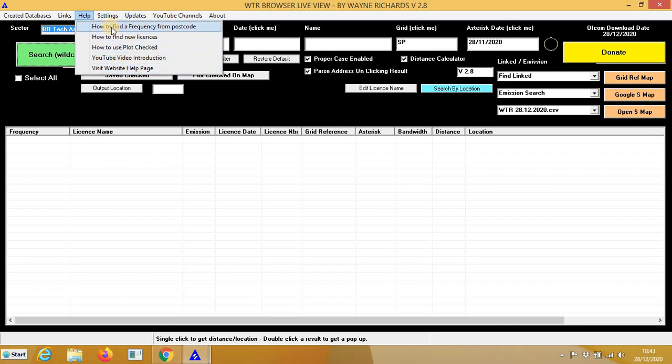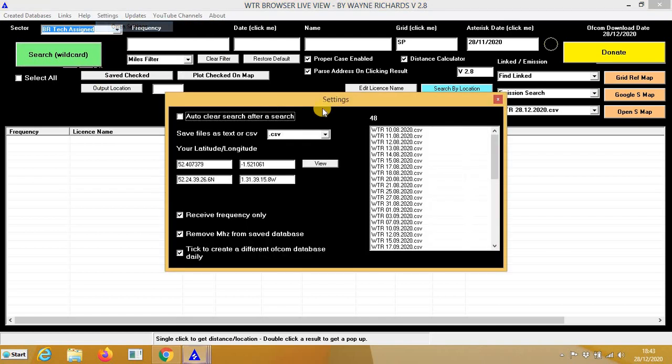This is pretty much outdated now, because obviously there's that many changes gone on within the program, although they'll still be relevant, but not up to date. Settings, you've got auto clear search after a search, so any search you perform, it will automatically clear them fields after, saves you having to do it. Save files as a text or CSV. You can select either one, and it'll automatically save which one. When you download or save anything, it will save to that. That's your latitude and longitude, which is set by your postcode.